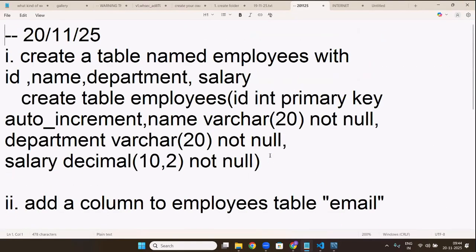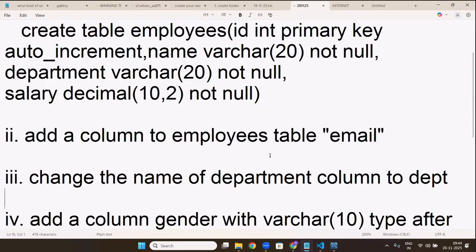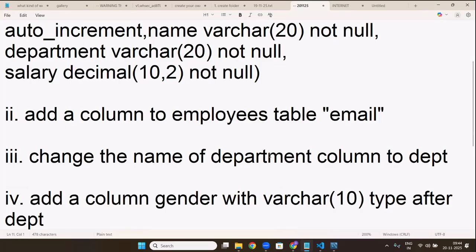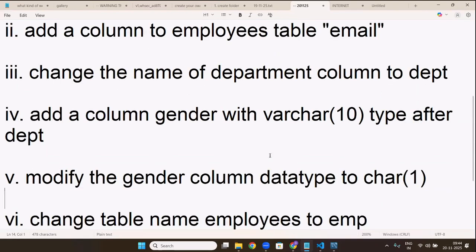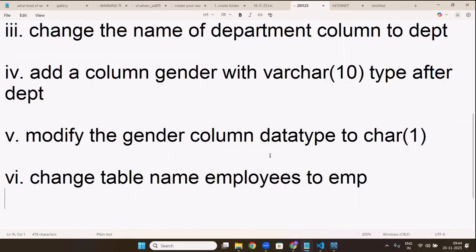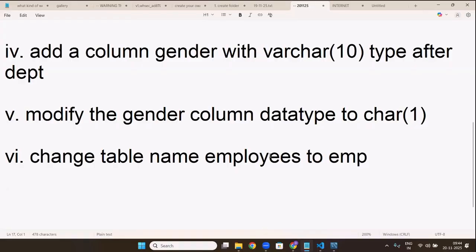Everyone done with the first question, ma? Second question. Then third one. Change the name of the department column. Fourth one. Add a column gender with varchar type. Fifth one. Modify the column gender data type from varchar to char. Then sixth one. Change the table name with the rename one. Everyone do it. Once everyone is done with all six, then we'll do insert, update, delete. One by one we'll do.